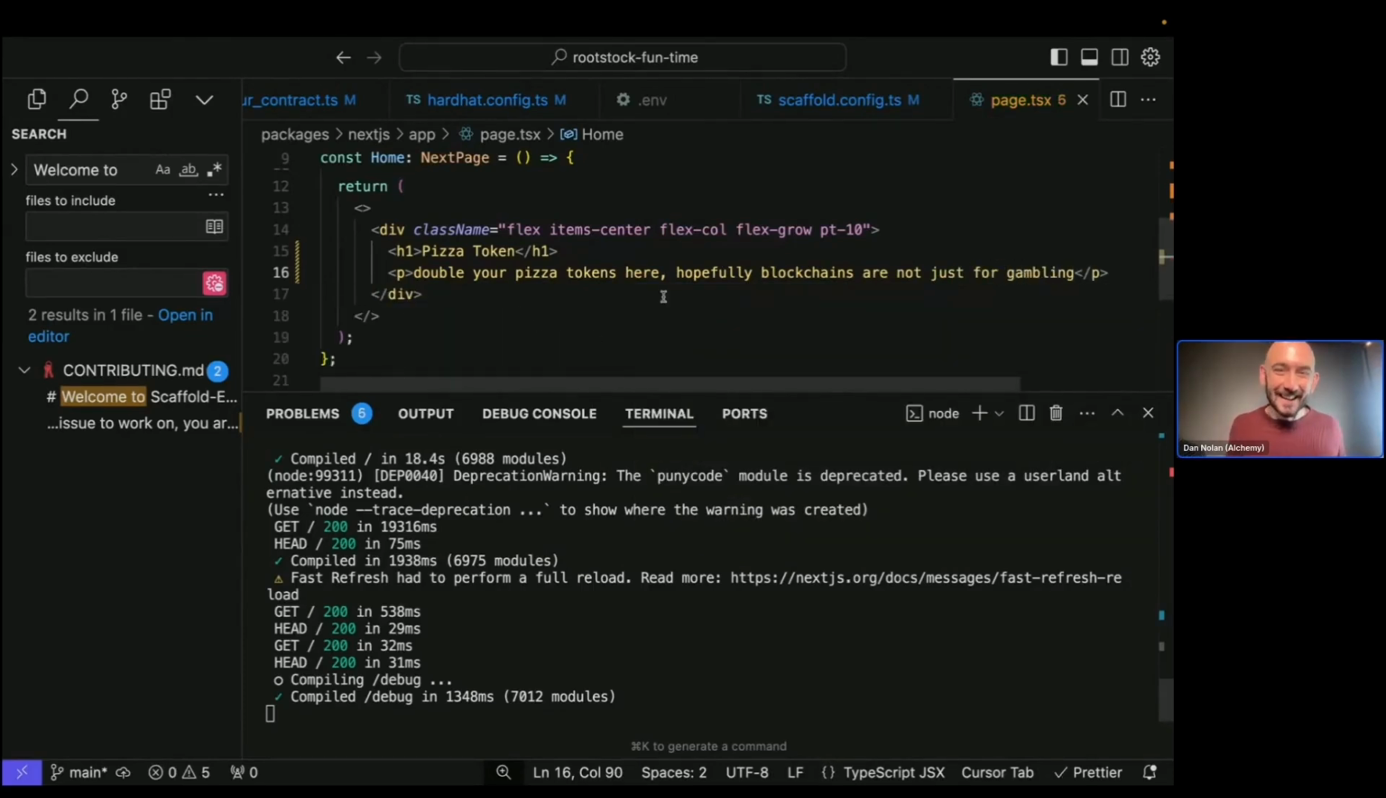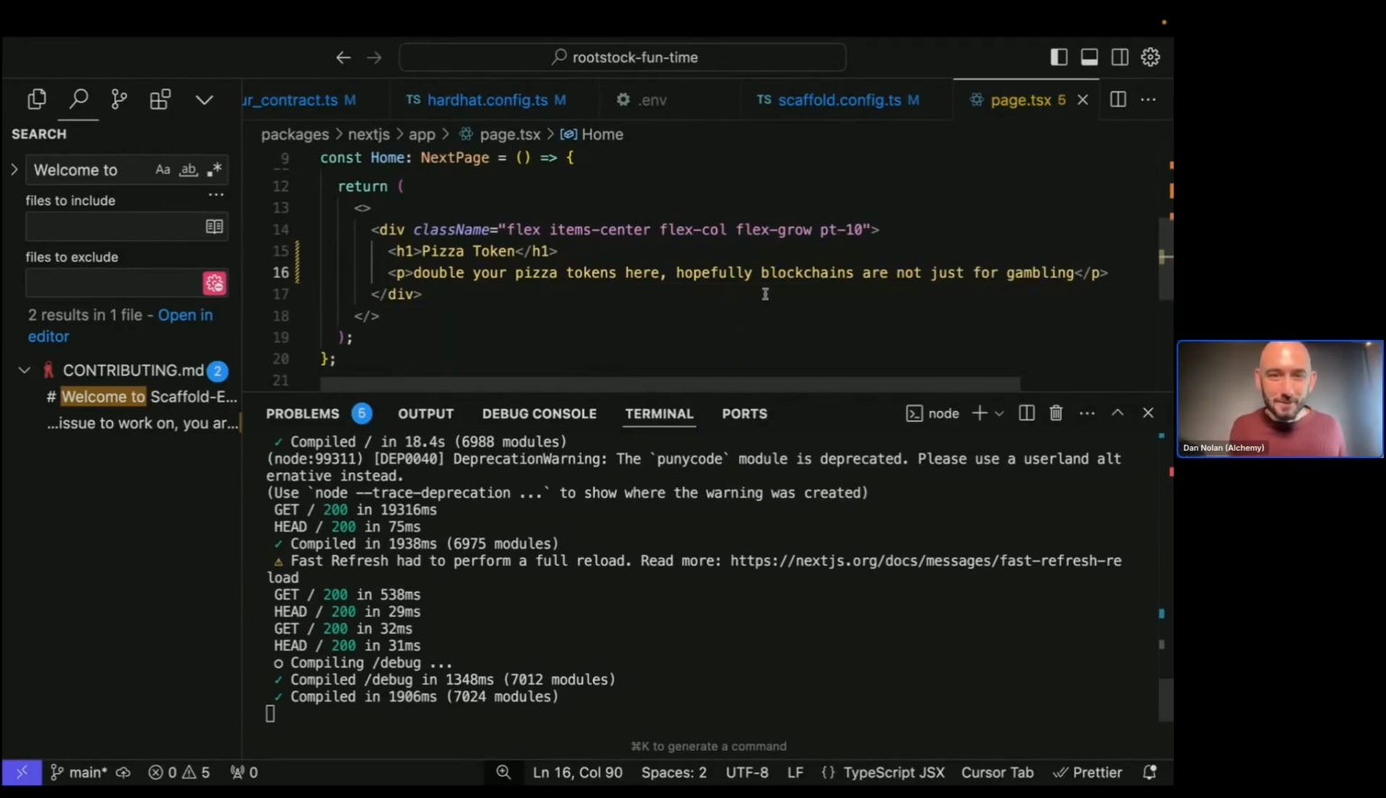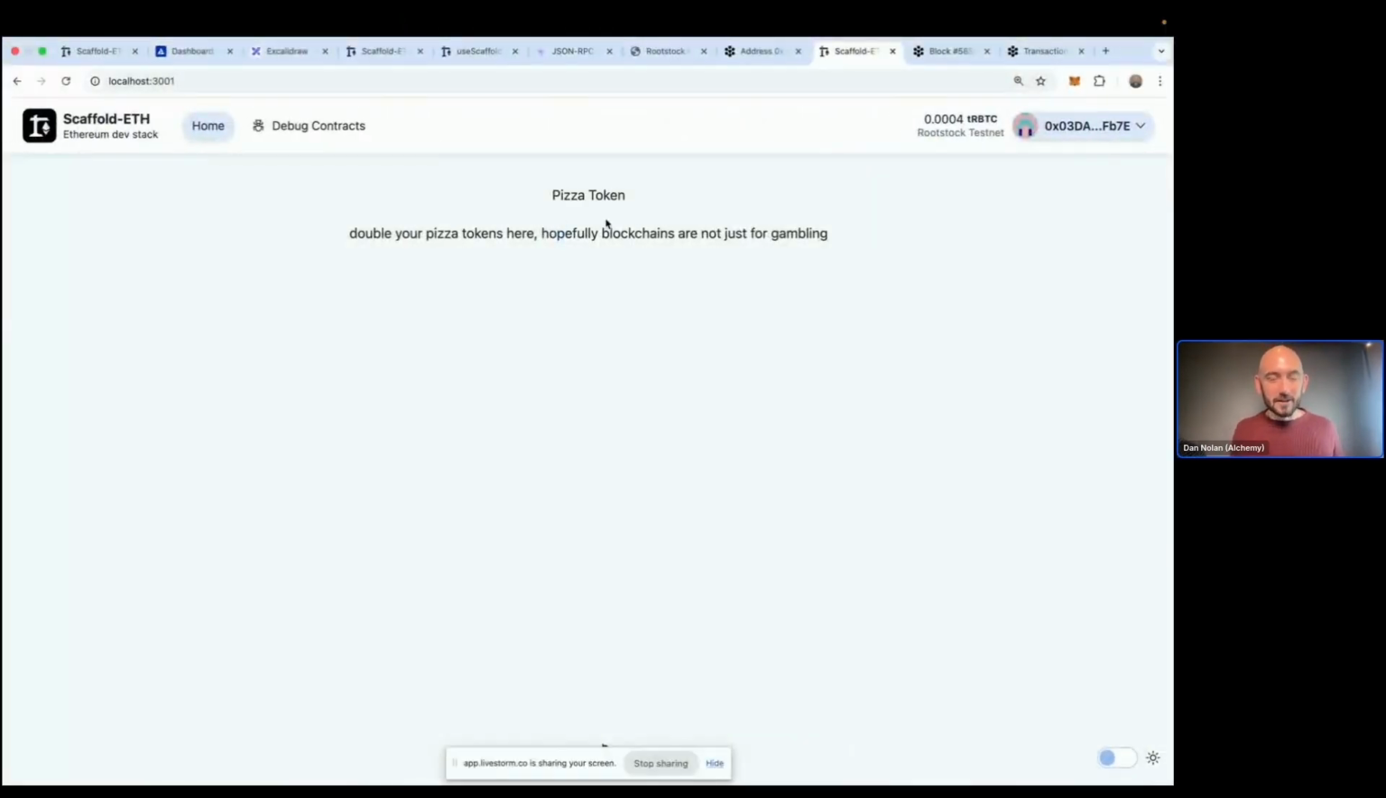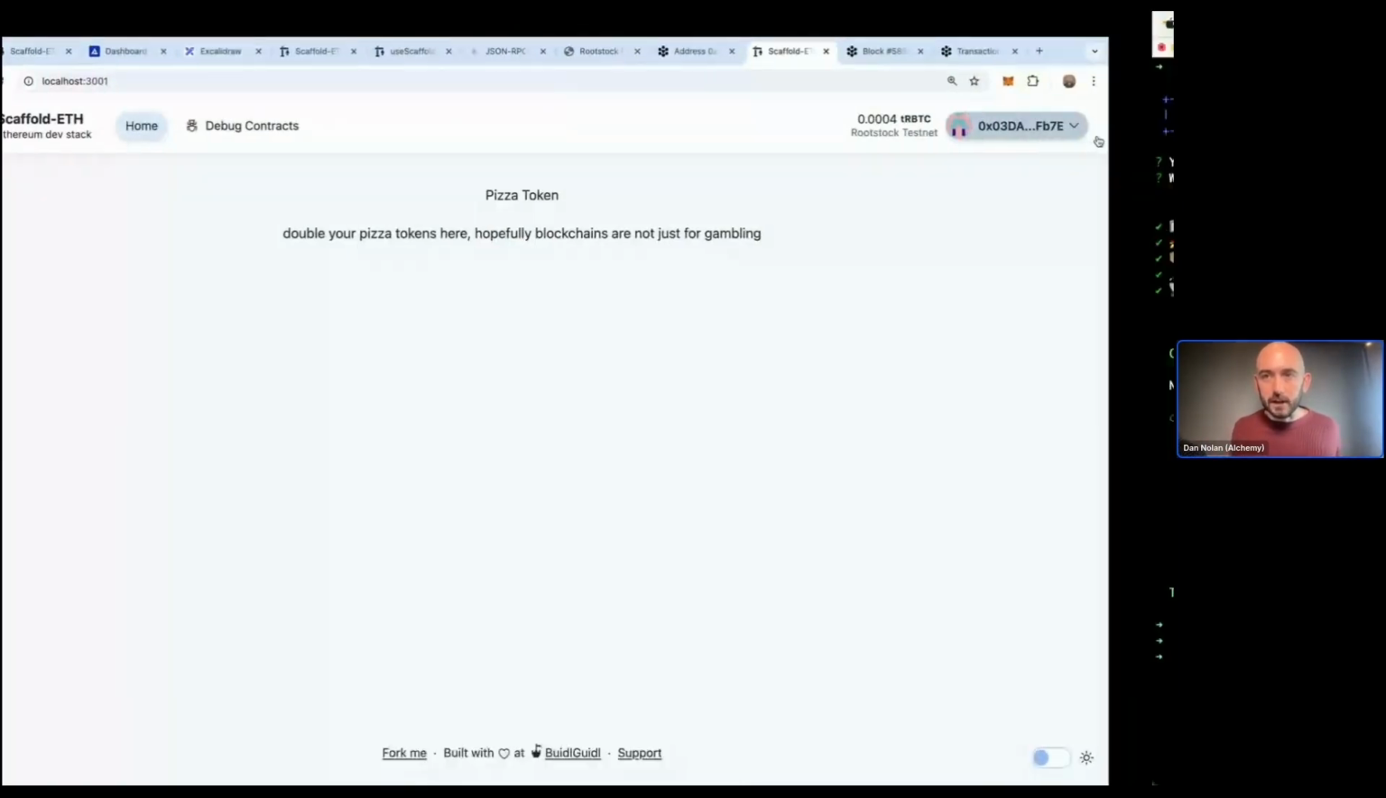Okay. Yeah, we want more stuff than gambling, right? But that was the easy functionality to do here. Sweet. So you can see we're updating our user interface here. We want to now basically, let's show how many pizza tokens this person has. So that's going to be a good example of use read contract.